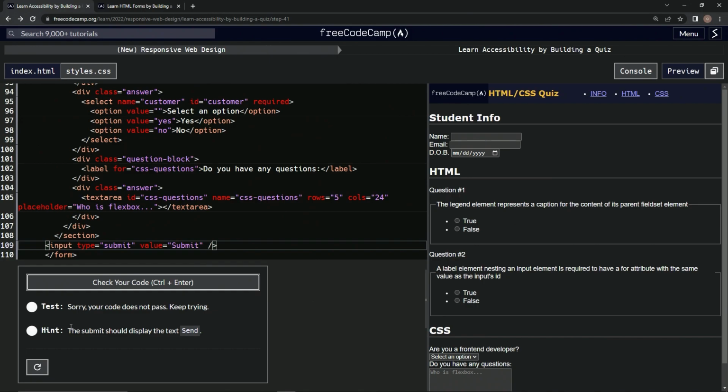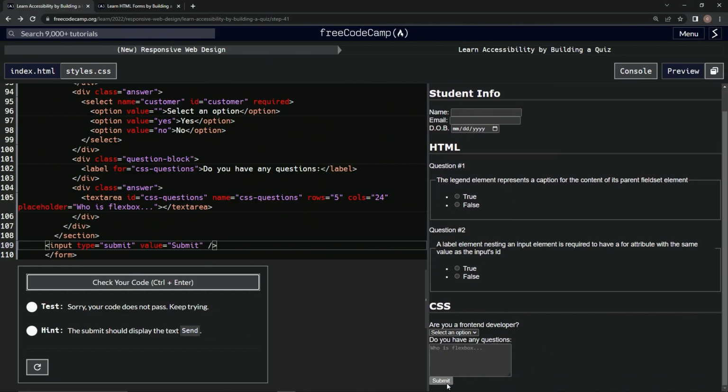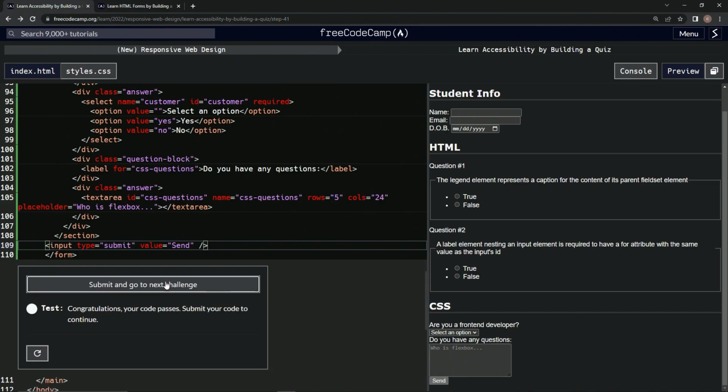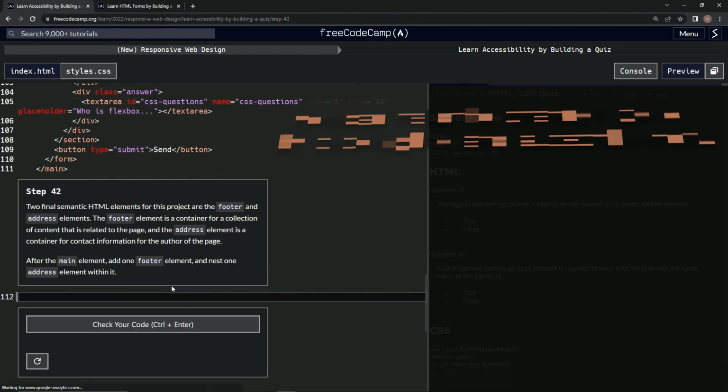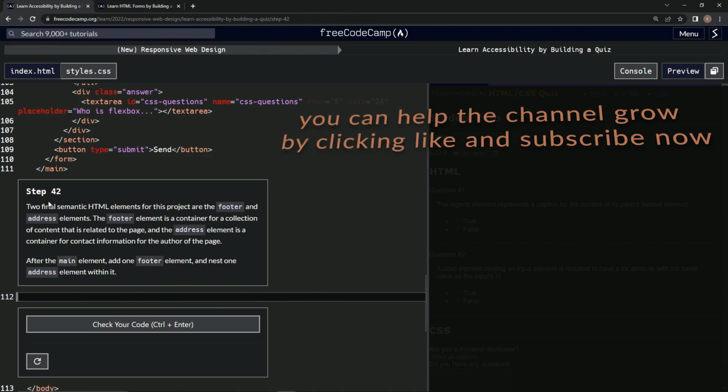All right, submit should display the text send. All right, so it's doing submit, so it's going to be this one, so let's just change it to send. There, now it looks like that. Check it, looks good, submit it. All right, now we're on to step 42, and we'll see you next time.